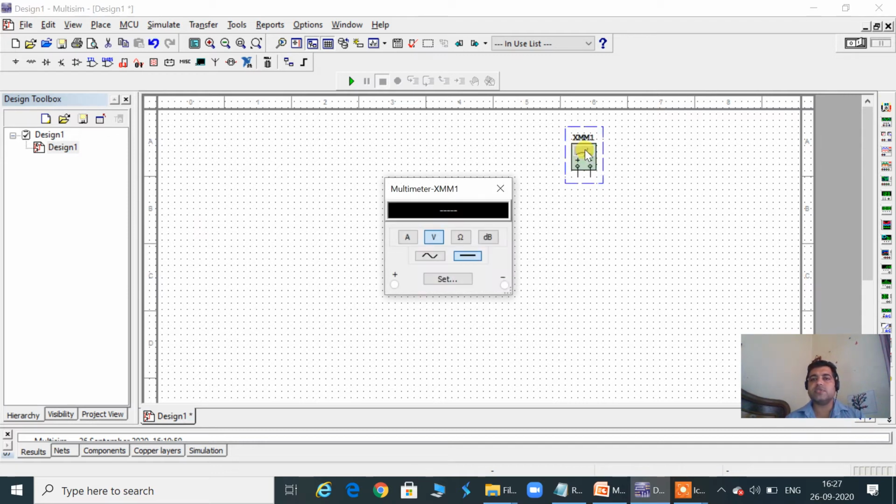When we click on this, this is the panel where the things are going to be displayed. With the help of multimeter we can measure current, voltage, and ohm, means resistance. When we are going to measure the voltage, the waveform can be sinusoidal as well as DC. Which type of voltage we are going to measure, we will click on this. These two pins are used for the connection, plus and minus.